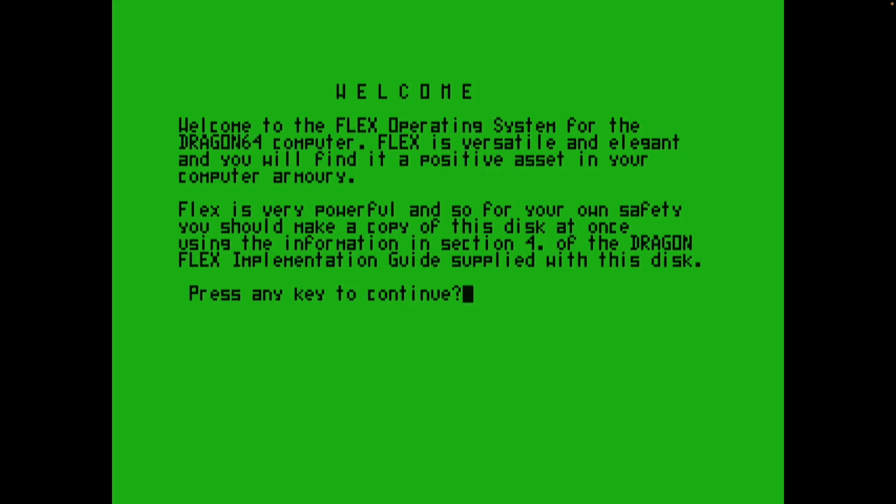Flex is very powerful. Oh, I don't know if it can beat the most powerful operating system ever created that even fits on a ROM cartridge. Okay. Press any key to continue.